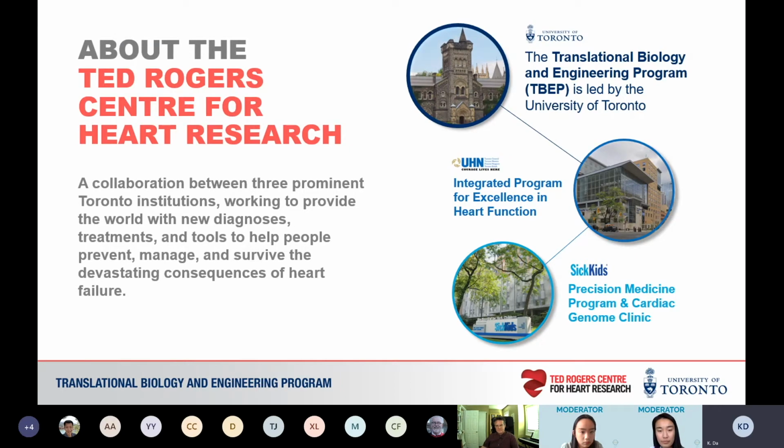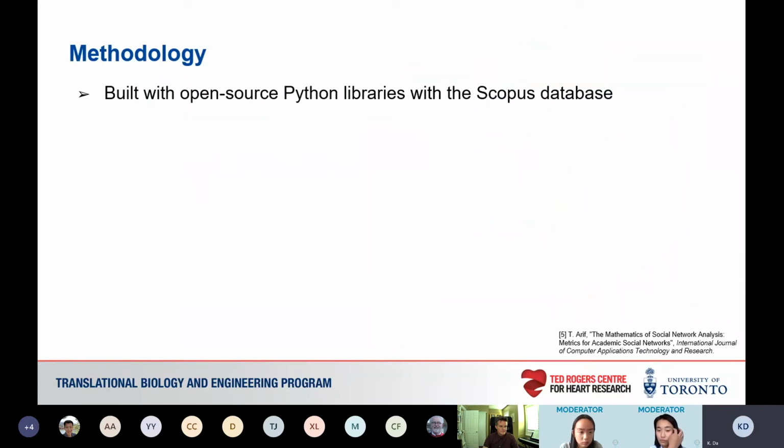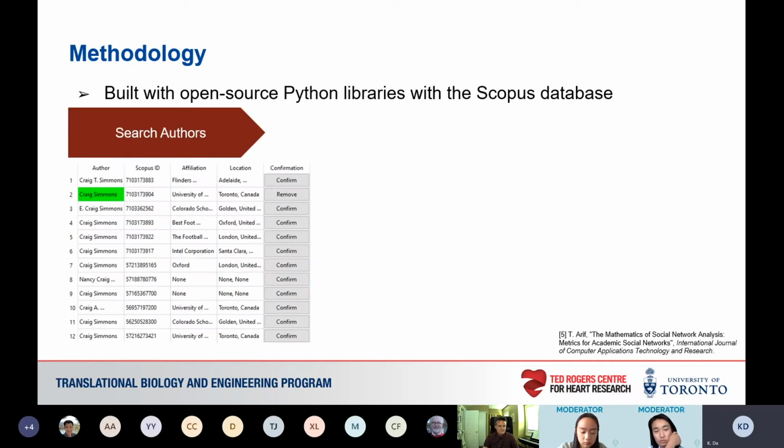So this started as an interdisciplinary collaboration back in 2014 between U of T, UHN, and SickKids in order to unite researchers of different backgrounds, clinicians, and basic scientists to advance cardiovascular research. So the way that this software was developed and the methodology used to perform this analysis was through using open source Python libraries while extracting information from the Scopus database. First, we would generate a list of authors that we would like to generate a publication dataset for.